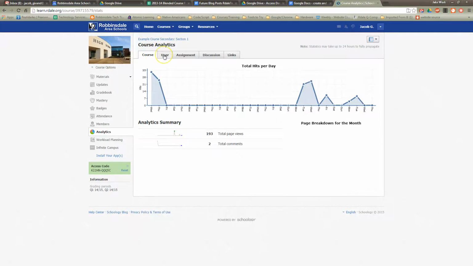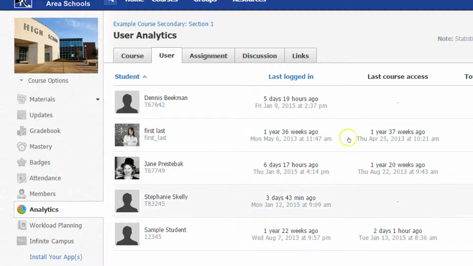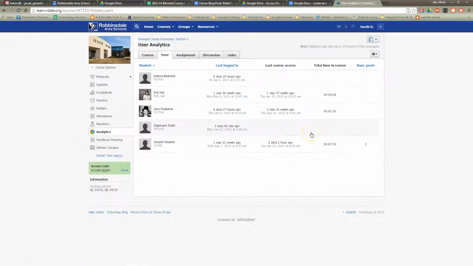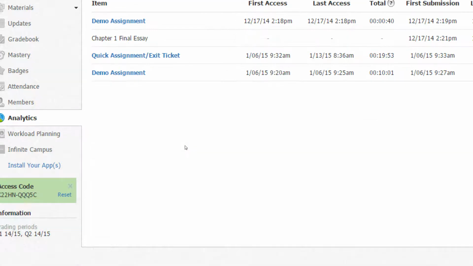If you go by user in the next tab there, that might be the most useful. This tells you a number of things. It tells you when the person last logged in, accessed your course, and how much time they spent in your course. It also tells the number of posts. So we're going to click on sample student here, and I'll show you what happens.